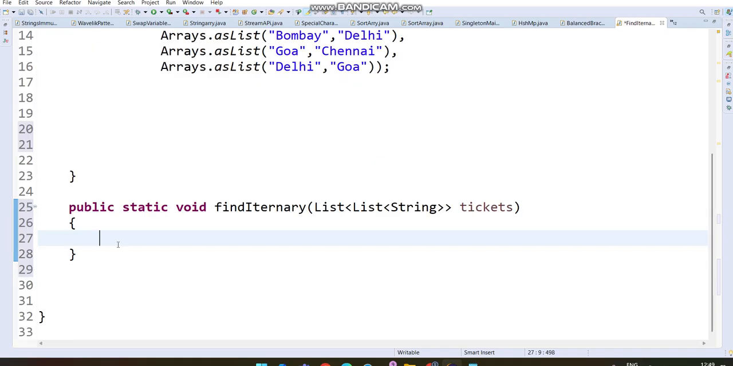Now we will create two hash maps. One is the original hash map, which stores the keys and values as we get them, and the other we are creating as the reverse hash map.